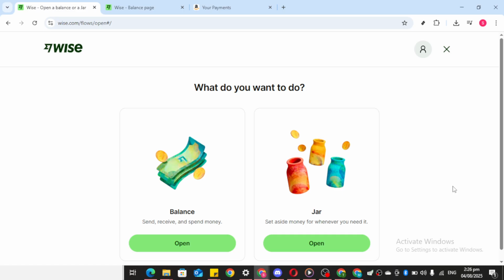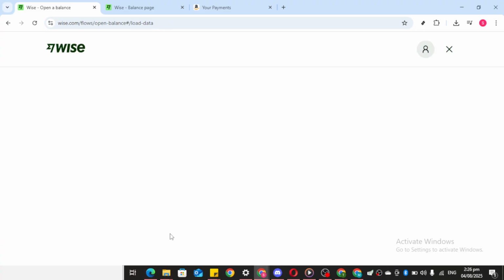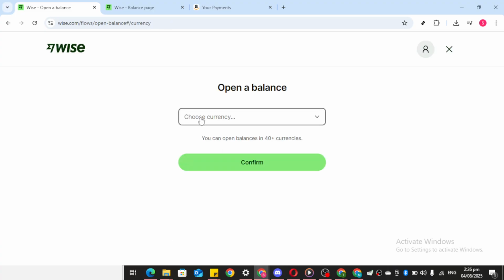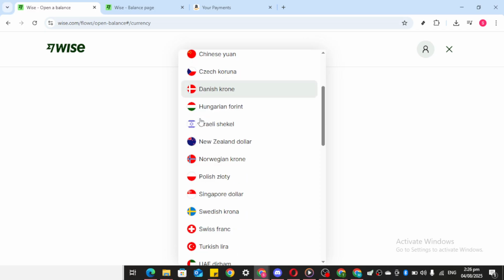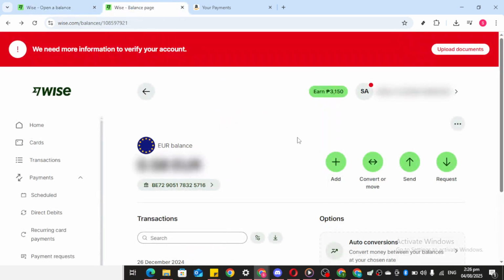Following this, navigate to the Balance section. This area is crucial as it allows you to select the currency you wish to manage, in this case, the euro. By doing this, you're aligning your Wise account to work specifically with euros, which is important for maintaining a smooth track of your transactions. Once you've chosen the euro currency, click Confirm. This step finalizes the setup of your euro account within Wise.